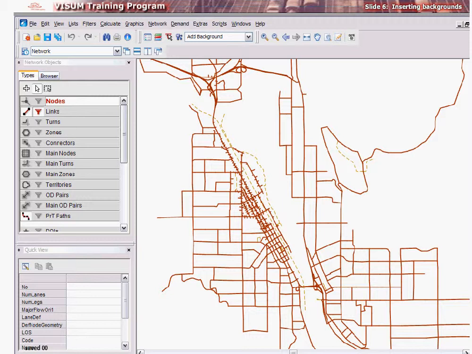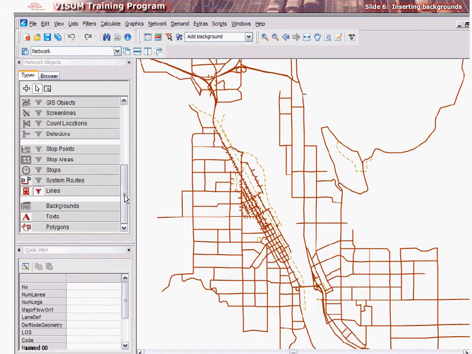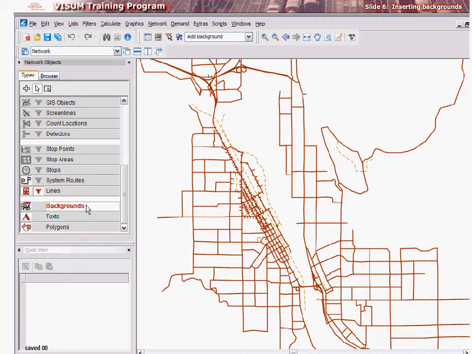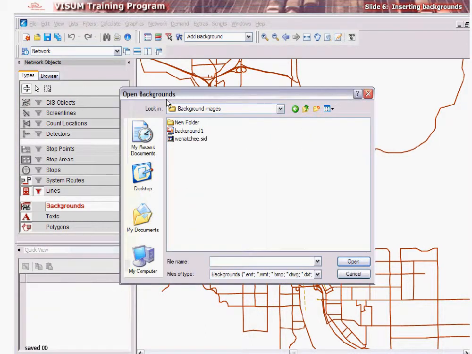To start inserting a background, either via manual scaling or using a world file, the first step is to select the background element from the Network Elements toolbar. Activate also the background element. Select the Add function and click in the network. If manual background scaling is to be used, the position clicked in the network will set the position of the top left corner of the image.